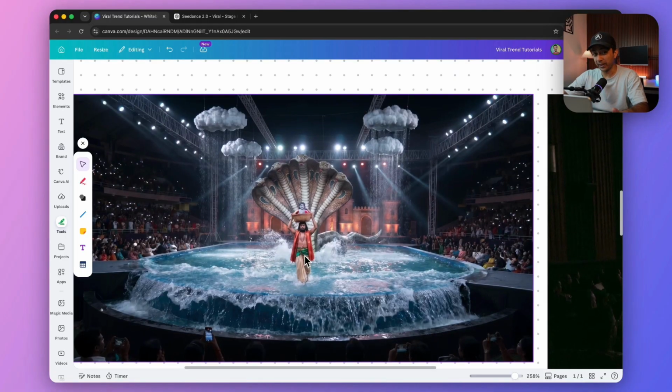And within a few seconds, you will get an image like this one. Now, of course, it might not come out perfect in the first try. You can go ahead and retry it or simply edit the image as per your need.